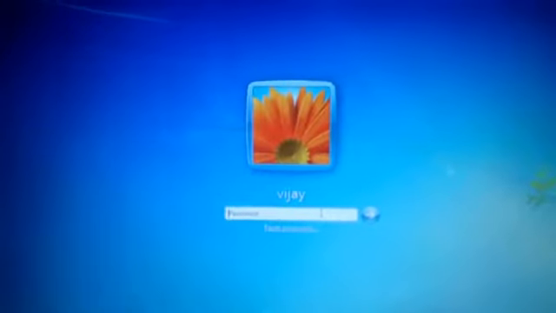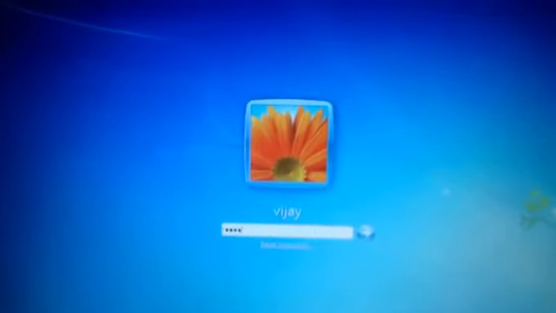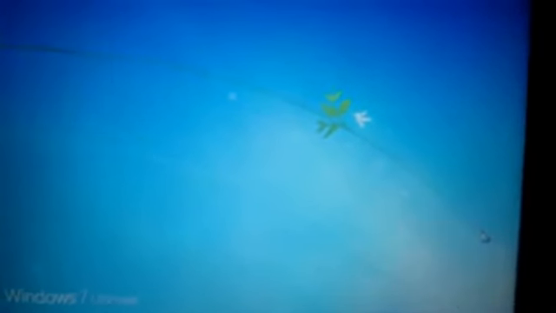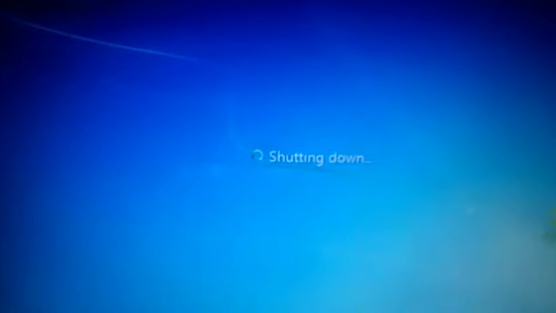Hi friends, today I am going to show how to hack Windows on logon administrator password without any software. Yes, I don't know what the password is. I am going to restart my system. Click on restart. Yes, Windows is shutting down.